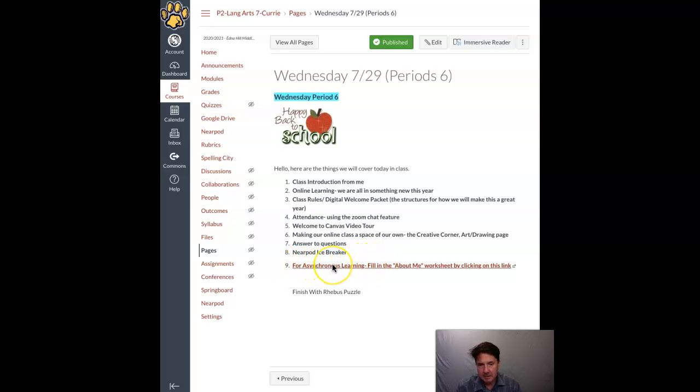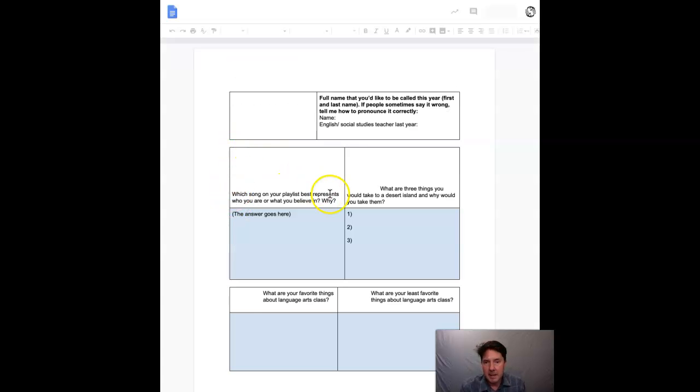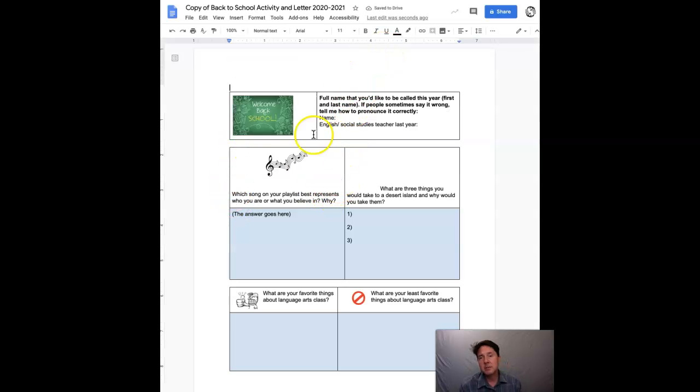Everybody see asynchronous learning? Click on that. And that is going to open up this sheet right here to make a copy. This is how we're going to work on a lot of assignments this year. You open up a blank copy. Now this is your own, right? If you write on it, it's not messing up my copy. This is yours that you're going to be turning into me beginning of next week.